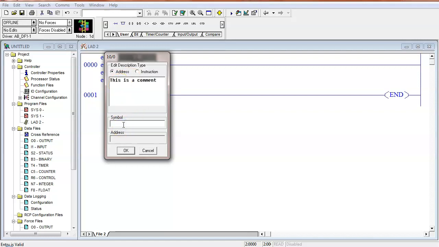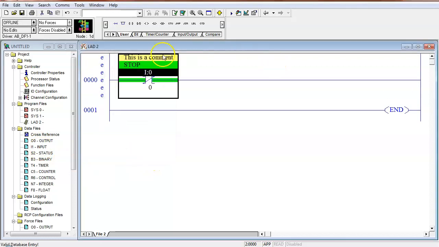This is going to be required. This symbol is going to be required. Okay, I'm going to come up here and type in stop. This is supposedly going to be my stop button. And then I hit OK. So notice my comment did what? Went to the top and my symbol went in green. Symbols are required.